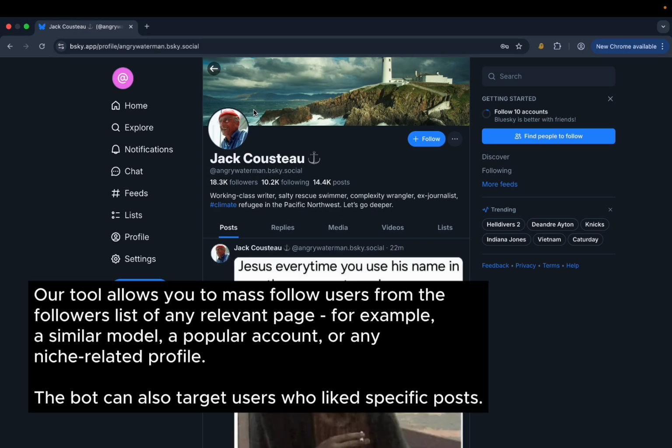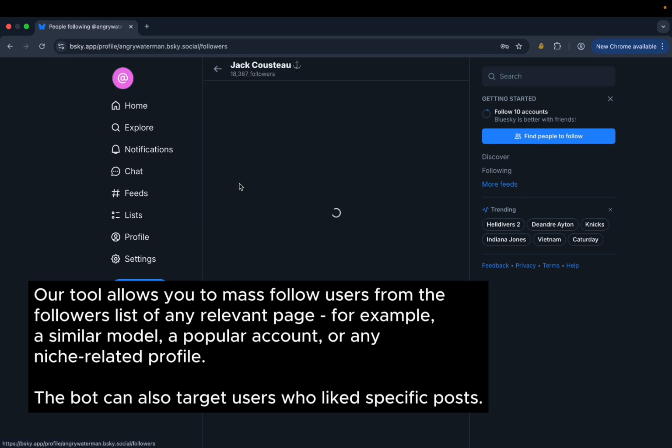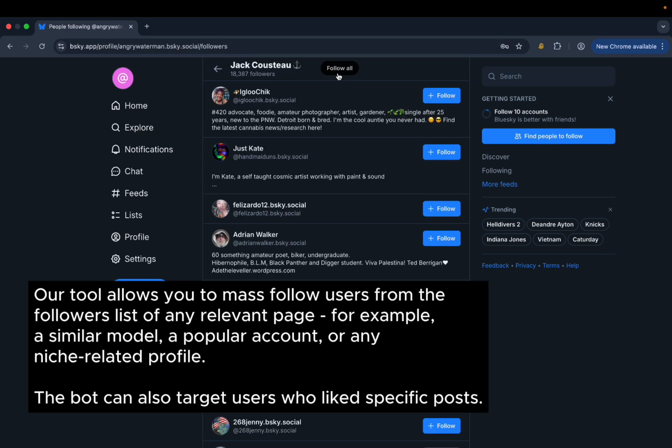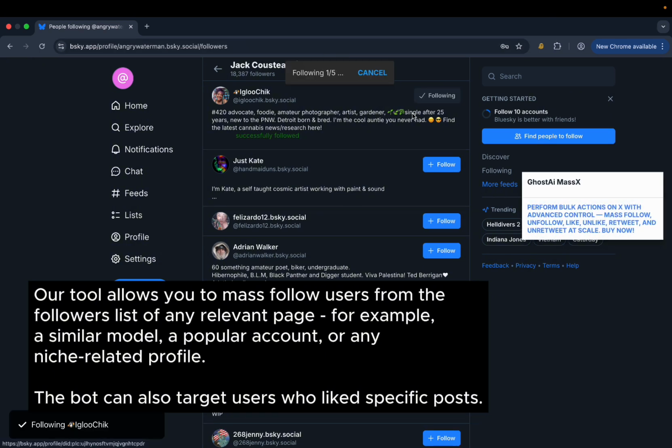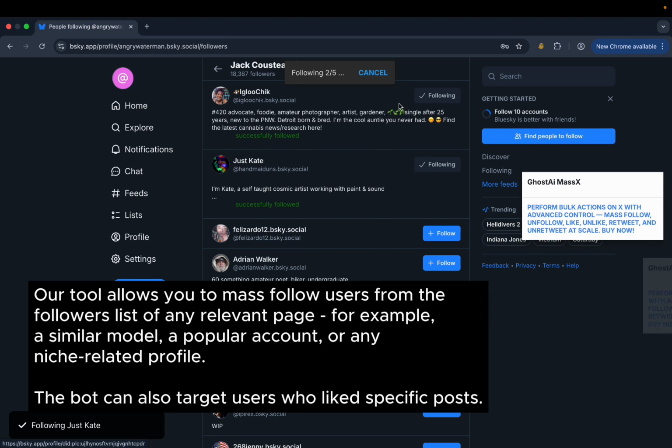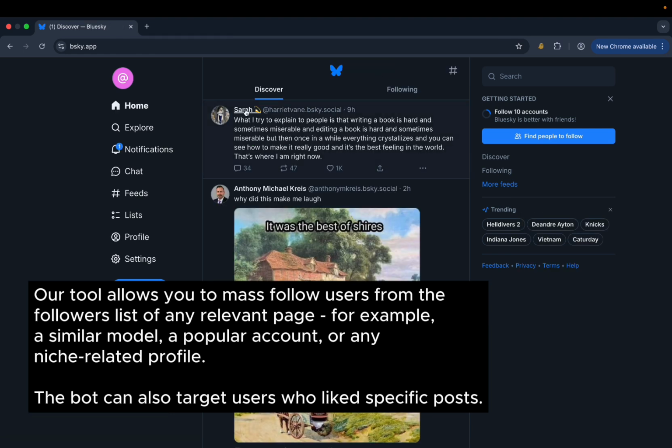Our tool allows you to mass follow users from the followers list of any relevant page. For example, a similar model, a popular account, or any niche-related profile. The bot can also target users who liked specific posts.